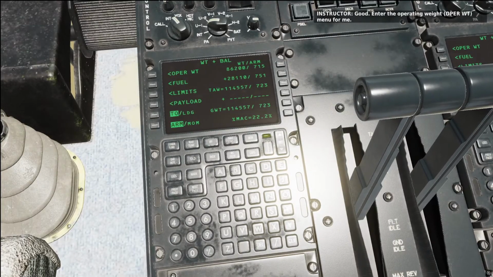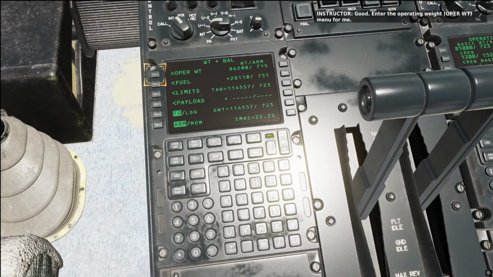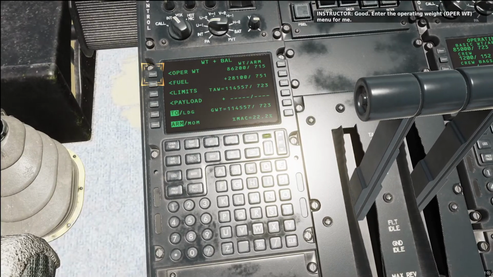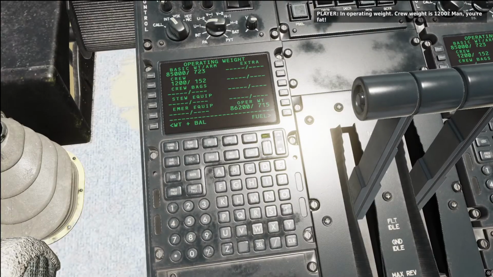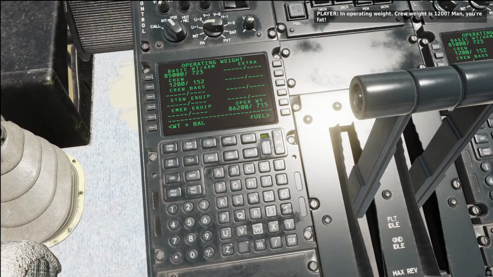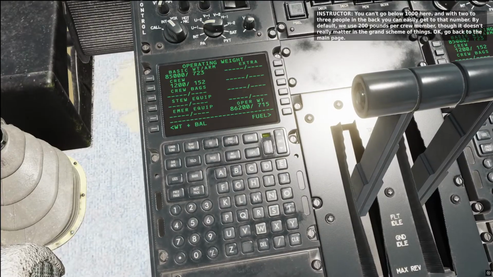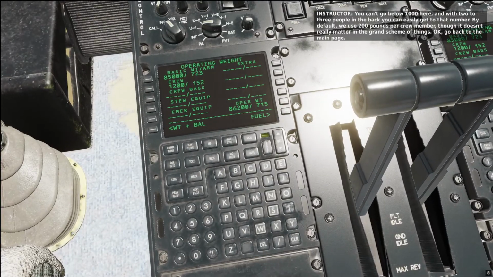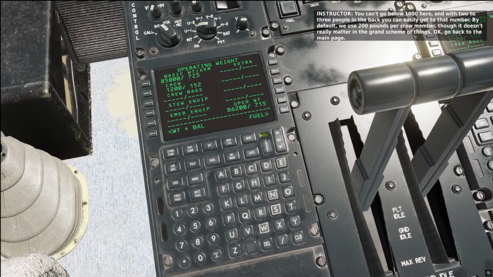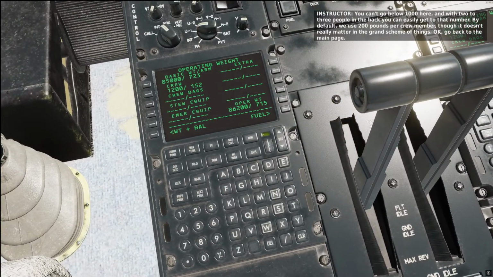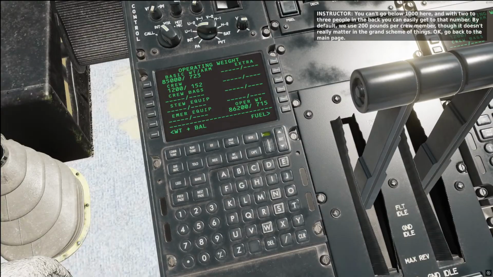Good. Here's the operating weight menu. In operating weight, crew weight is 1,200? Man, you're fat. You can't go below 1,000 here, and with 2 to 3 people in the back, you can easily get to that number. By default, we use 200 pounds per crew member, though it doesn't really matter in the grand scheme of things. Okay, go back to the main page.